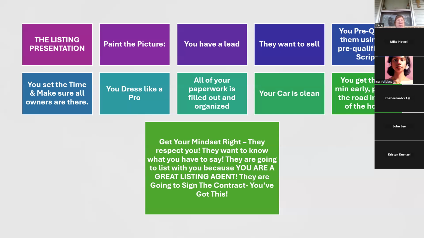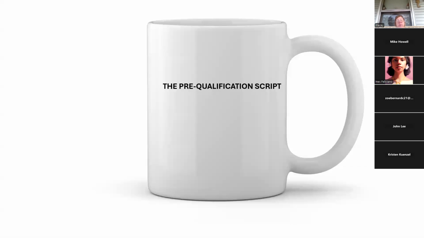Park in front of their house in your car, and psych yourself up. Get yourself calm. They want to hear what you have to say. They invited you to their house. You're going to get the listing. Get in the right mindset. And why are they going to list with you? Because you're a great listing agent. They're going to sign the contract. You've got this. All right.